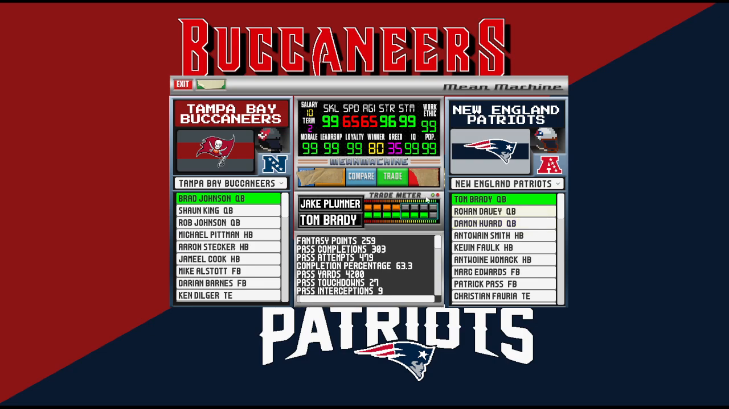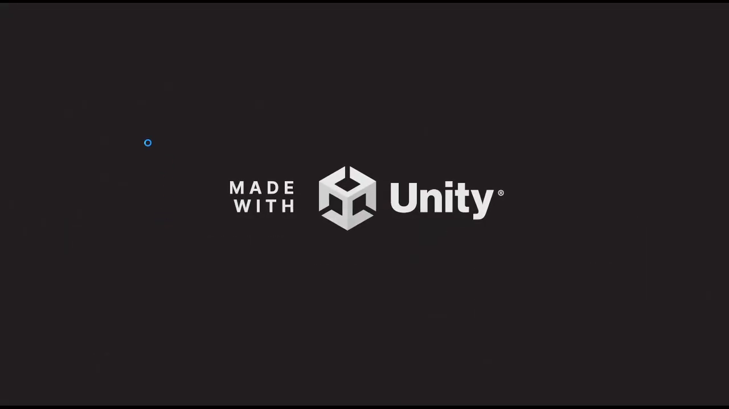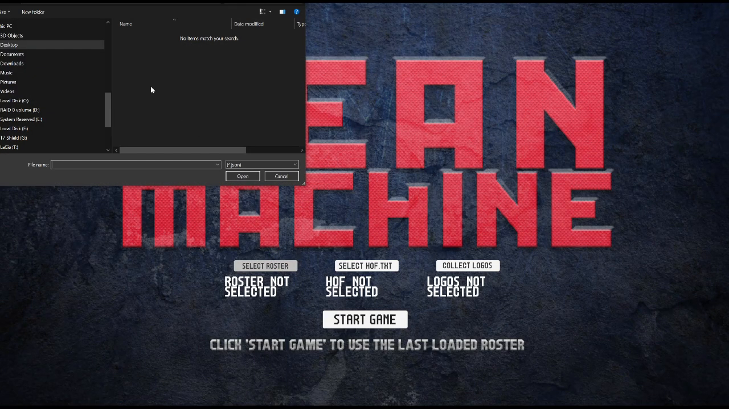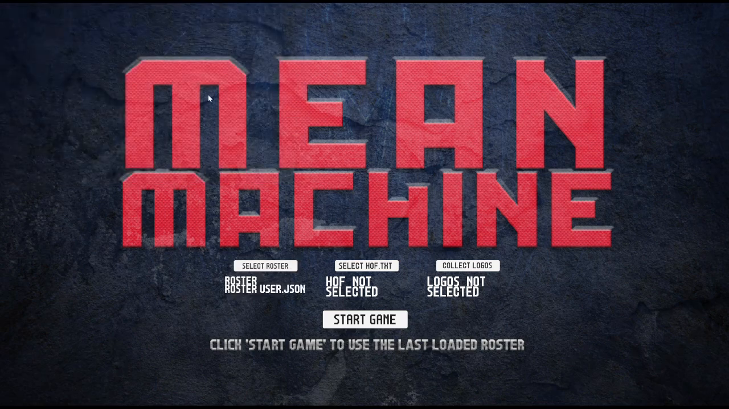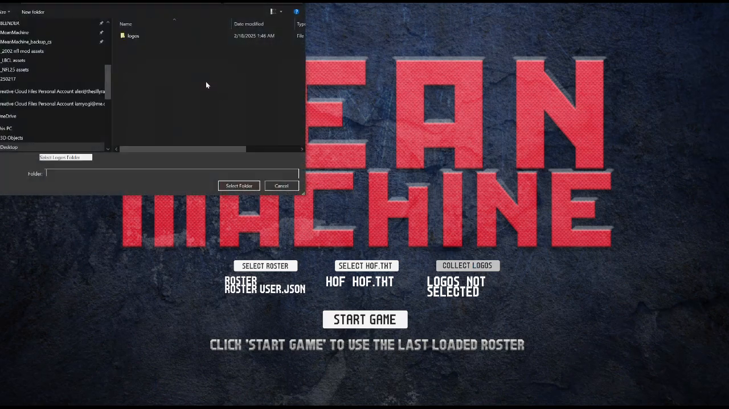Also, our trade meter is not updating. You have to go and click the players again. There's still things that need to be fixed, clearly. But the cool part is we can go in and load any mod because it's now creating the helmets on the fly. We load that roster. We load that Hall of Fame, and we load these logos.